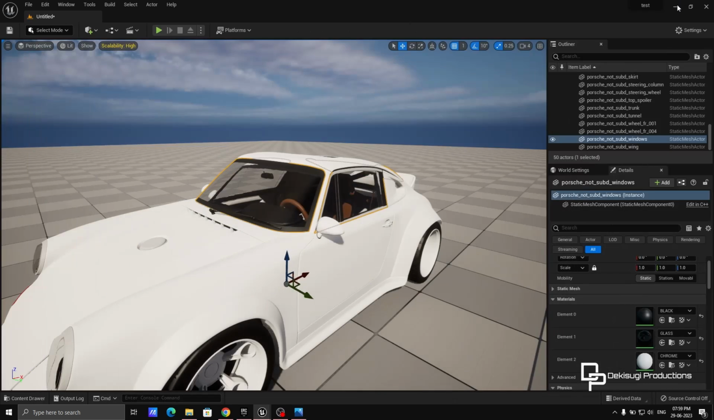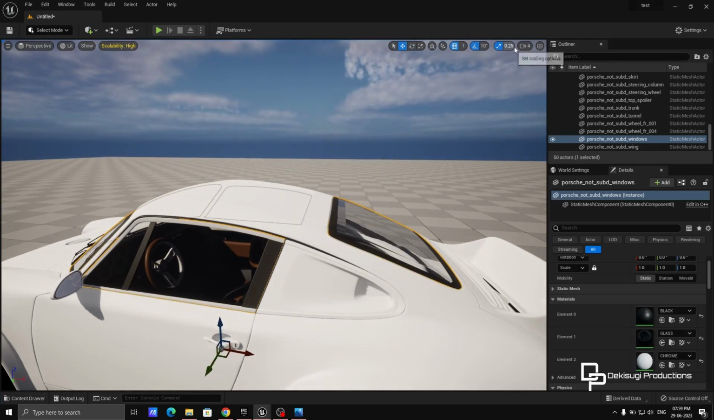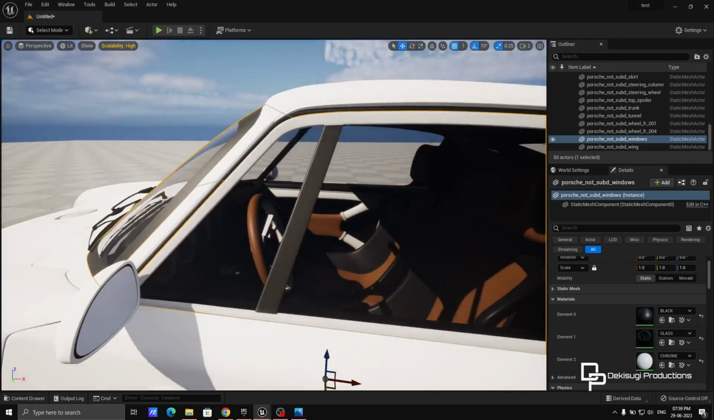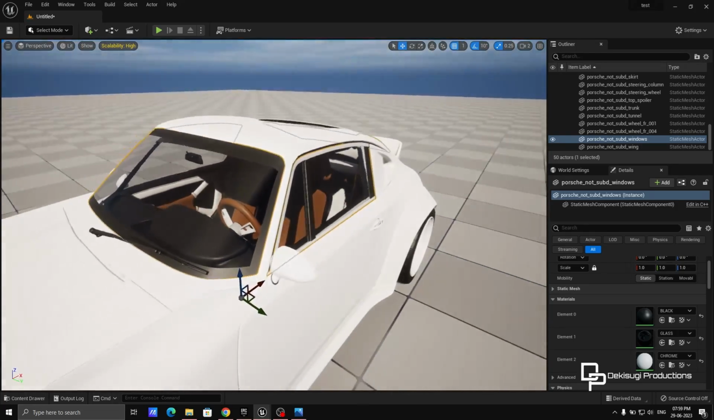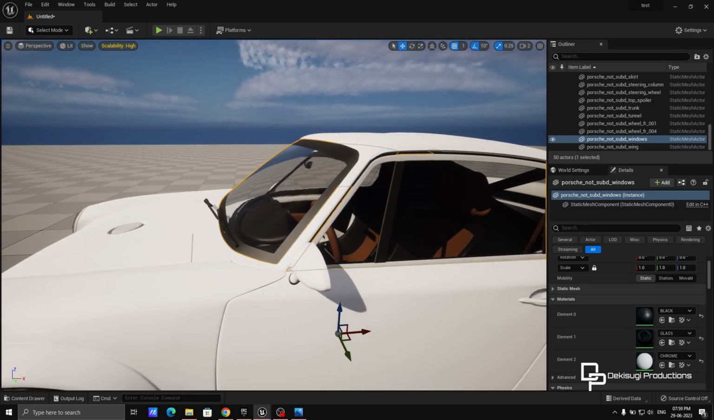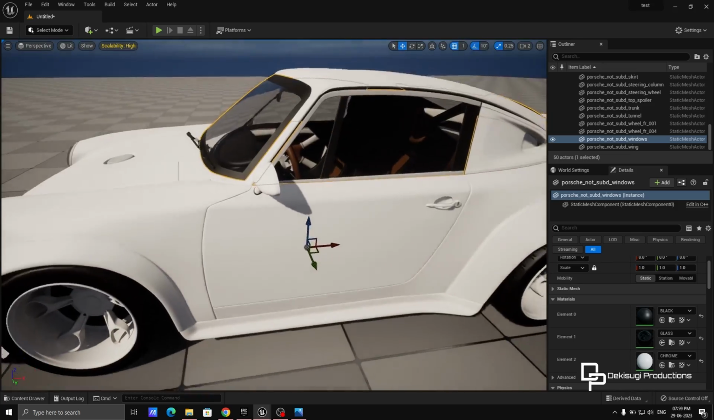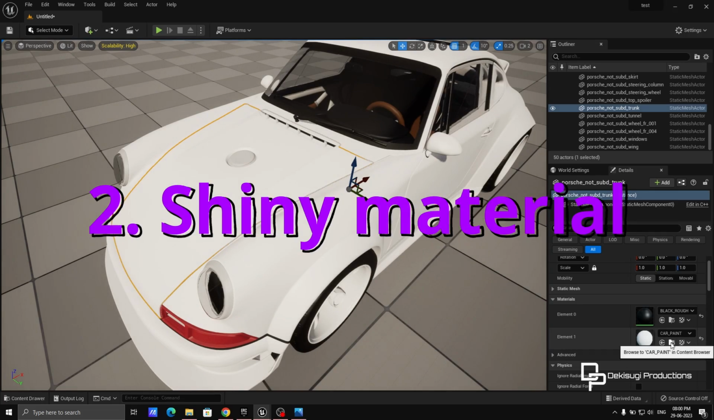Okay, so after applying that, now you can see that our glass is perfectly working, right? So here is our glass, and it looks very promising and very good looking, the glass we have created. And it also actually works like a real glass. You can see that it is actually working like a glass. And okay, so now what we are going to do next is go for the body car paint.